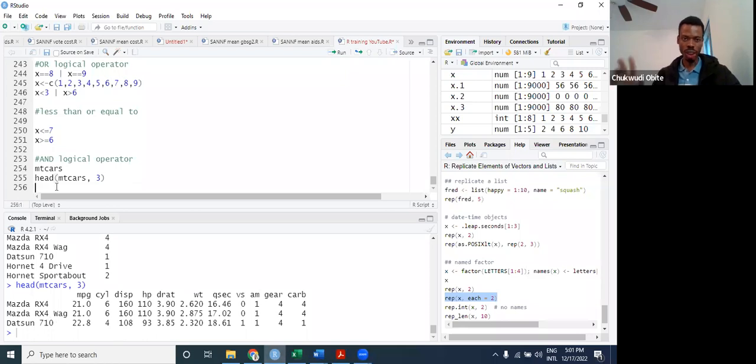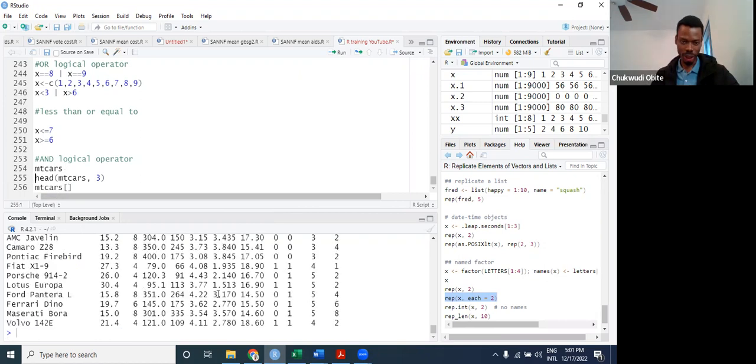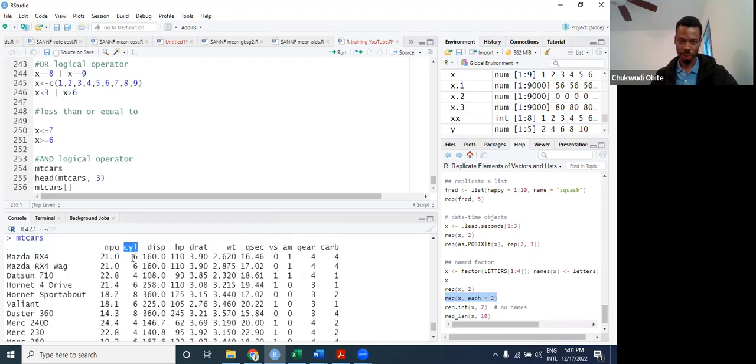So let me show you how to use the AND logical operator. I just thought of it now; I was about to end the video. I want to select a subset of mtcars. Let me show you all the mtcars. This is the mtcars variable. I want to select a subset when cyl is 6 and vs is 0. So it must be 6 and 0.